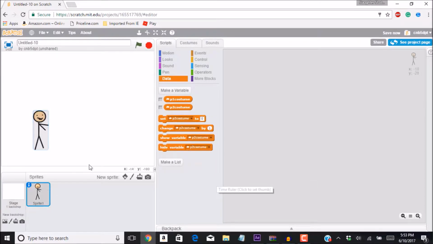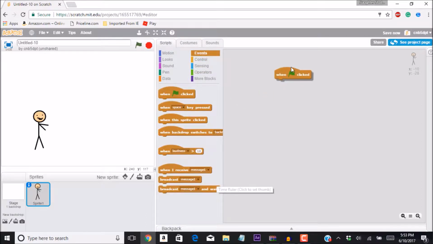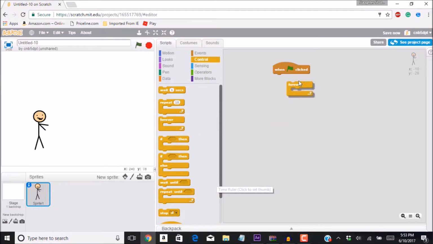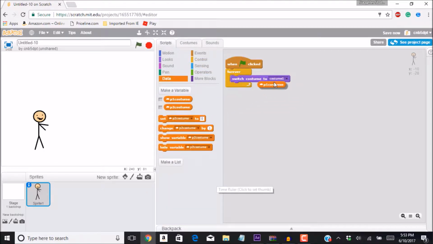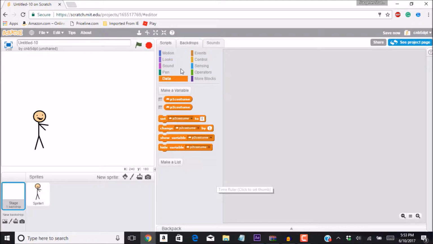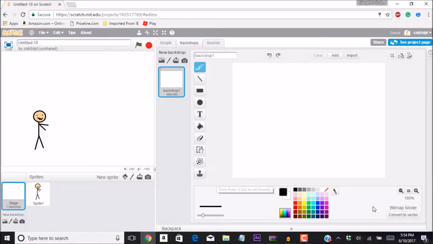Now that that's made, you want to go into this, and make a forever script. Then you go into set and find the switch costume script. Switch costume to P1 costume. So basically, that's the first step. Now, you want to draw the backdrops.